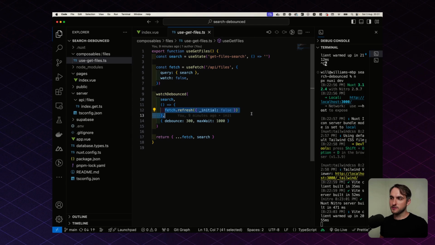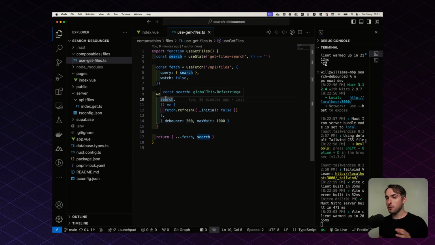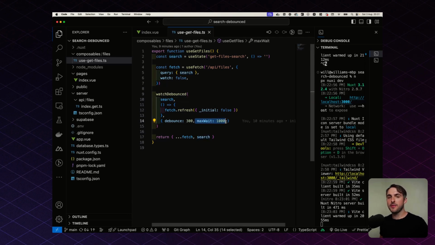And essentially this is refreshing the data. Then I can put the debounce. This is 300 milliseconds. So this is saying I'll be watching this search, but I won't do this until there is a pause, until this doesn't change for at least 300 milliseconds. And I will wait for no more than 1,000 milliseconds, a second, in this case.